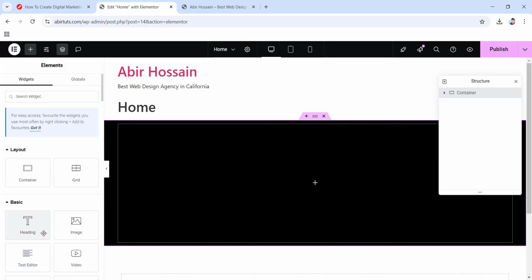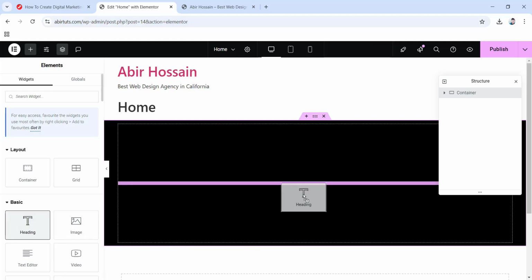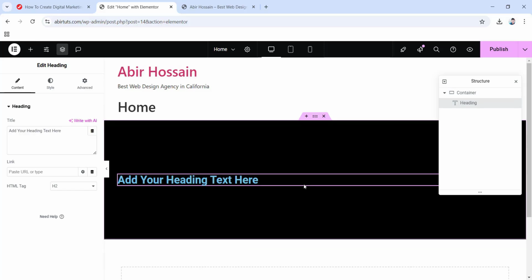So now let's say you want to add a heading inside of your container. So for that, all you need to do is click and drag this heading widget and then drop it inside of a container here. And then if you want to change the text of your heading, you can just triple click over here. Or you could also do another thing. You could just change the text of your heading from here. So in this title field, I'm just going to write Fahad Digital.